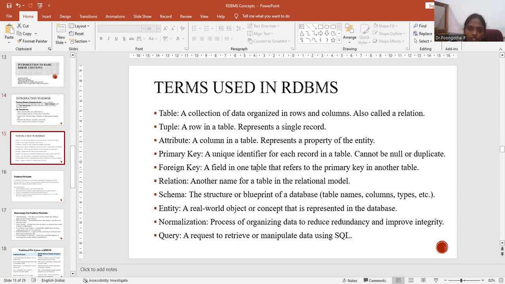So what are the terms used in RDBMS? Table, tuple, attribute, primary key, foreign key, relation, schema, entity, normalization, code. So these are the terms we are using in RDBMS.